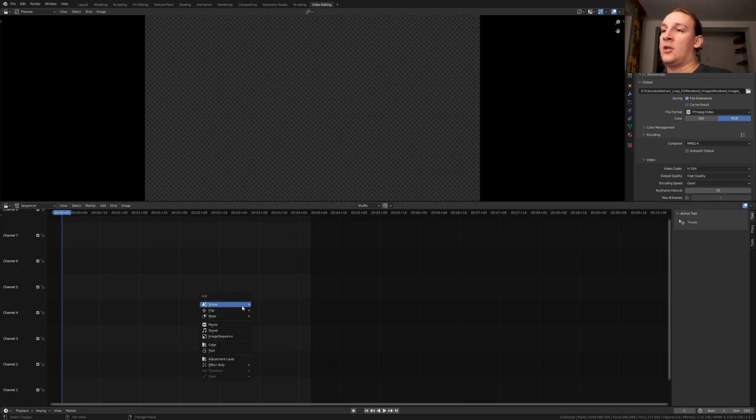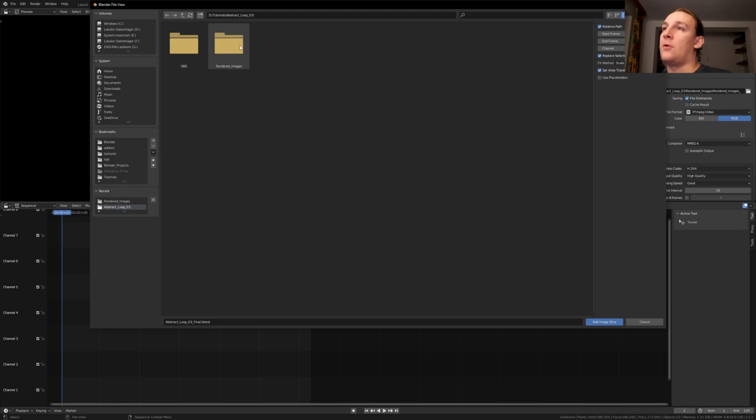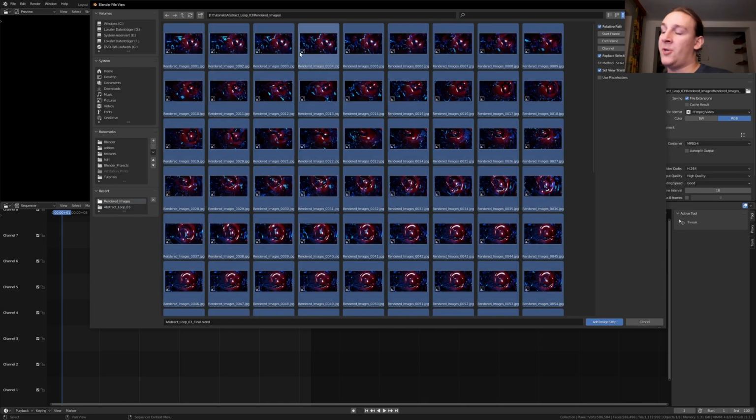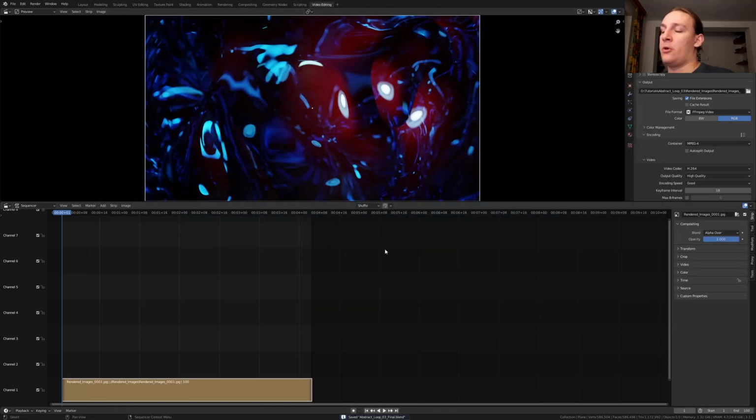Now go here and hit Shift A, image sequence. Go to the folder where you have the images or paste it in here minus the name. Press A and enter. Let's save again and press Ctrl F12.